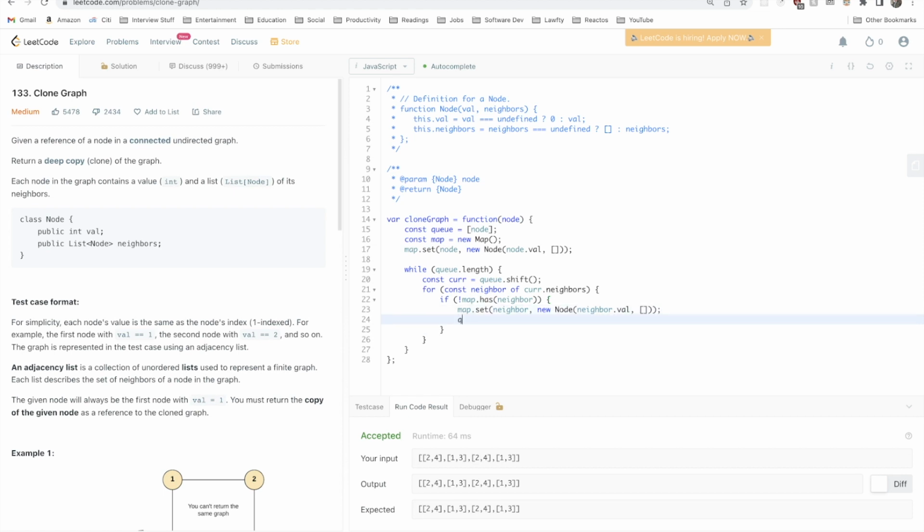So the second thing, we also want to add the neighbor to the queue. So we can just say queue.push(neighbor). And that's all we want for this if condition. So the last thing we need to do, just like we talked about in the conceptual overview, is we want to actually connect the current node to the neighbor that we're currently looking at, right? So how do we do that?